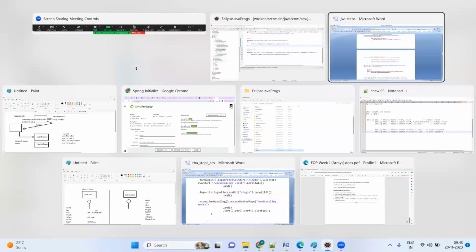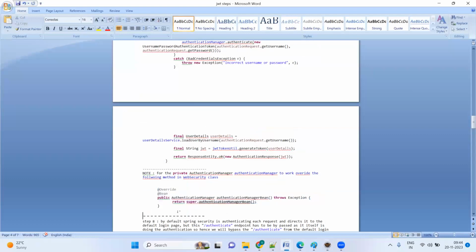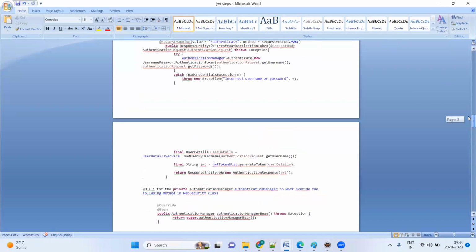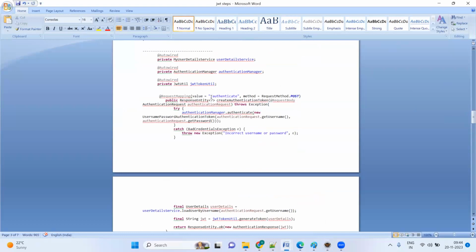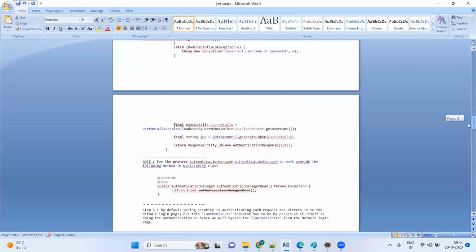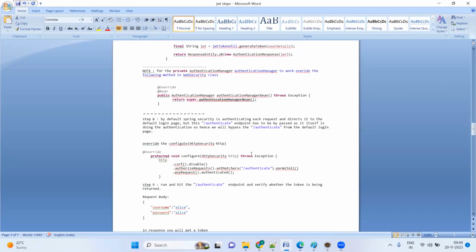Now by default, if I've added a security package and I try to hit any endpoint, it will route to the login page of Spring Boot. So now I don't want to authenticate from there. I will bypass this endpoint. I will tell Spring Boot that whenever the authenticate endpoint is called, no need to route to the login page, but bypass that page. That we will do in the configure method with the HTTP security.